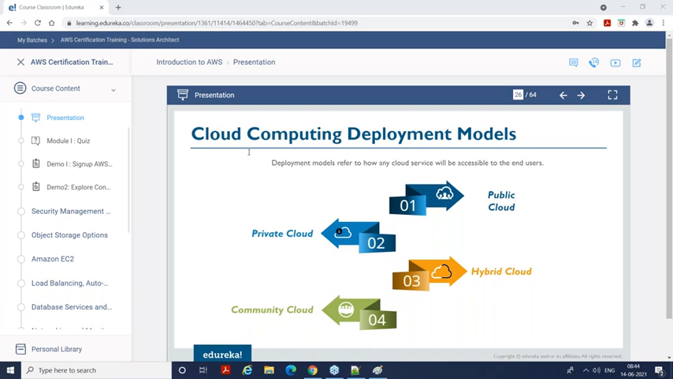So it can be a combination of public, private, community, any mix and match combination. You call that a hybrid cloud deployment. Are we all clear? Everyone?